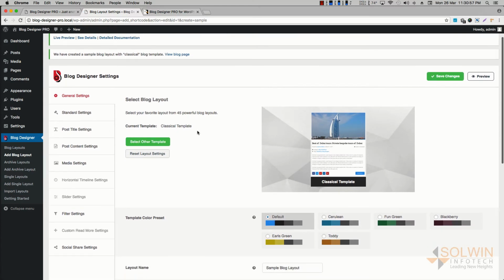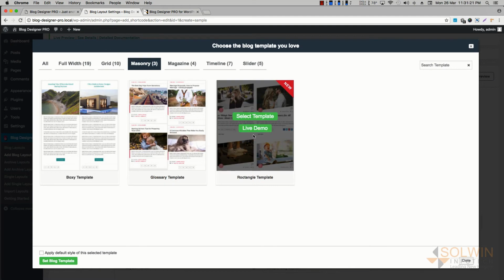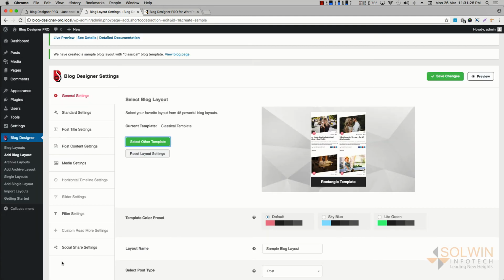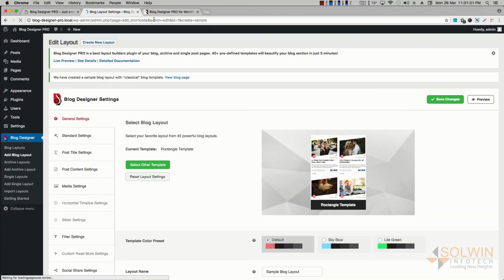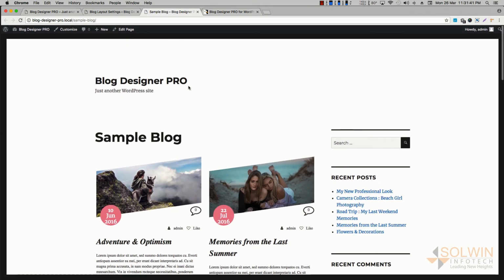Now here we have an option to select templates, so let's go ahead and change the template. This one's nice. So we select this, go to blog template, edit, save changes. And by clicking on this view blog page, I can go ahead and see the blog layout. Now, if you see the address bar, it says blogdesignerpro.com, whatever your URL would be, /sample blog.